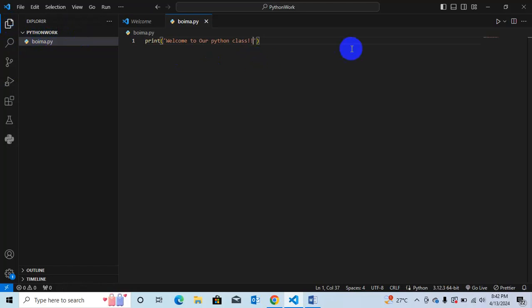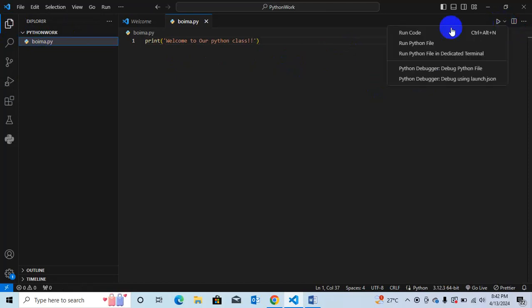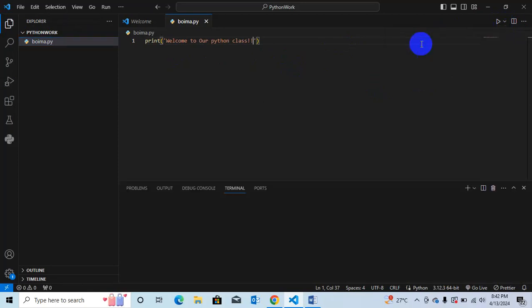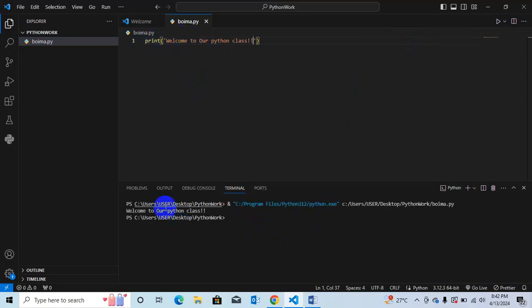Now remember, one of the packages that we installed was Code Runner. So you see, this is the Code Runner. If we come here and click here, you see Run Pattern File. So we can click here and it will run our pattern file in our terminal. So this is our terminal, and the result that we just wrote here will be seen. So you see, here it is: Welcome to our pattern class. It's been run in our terminal here.